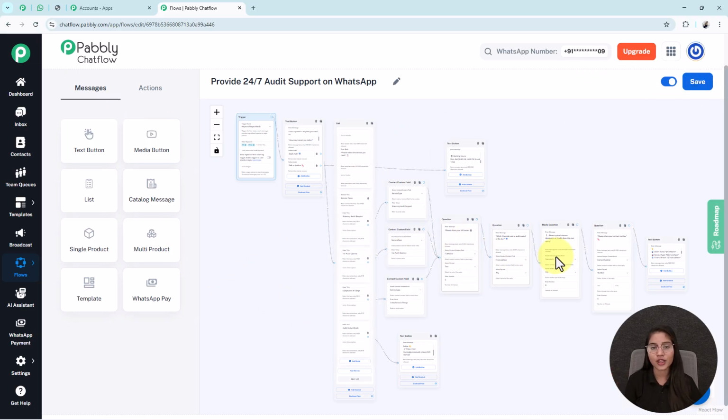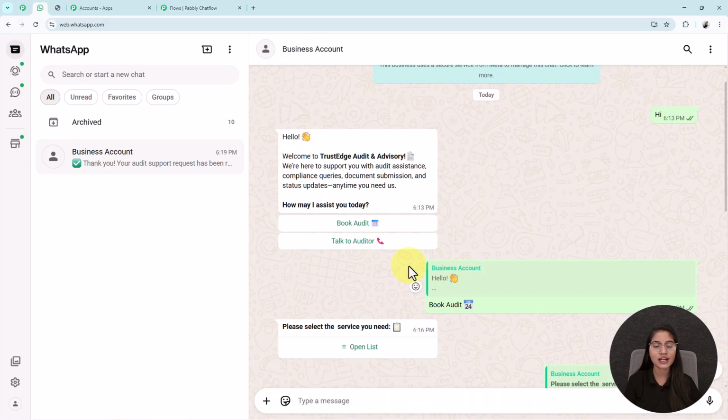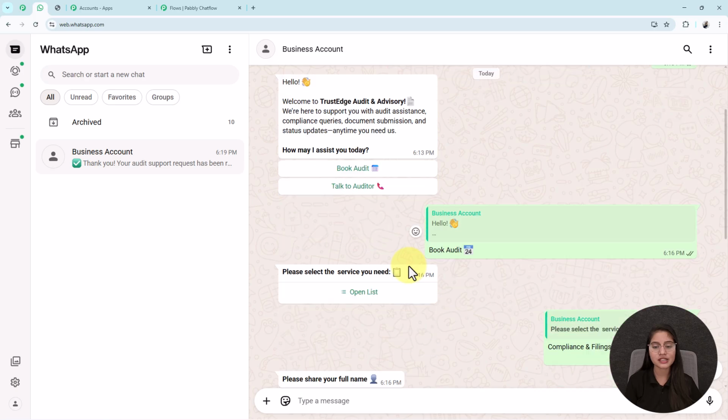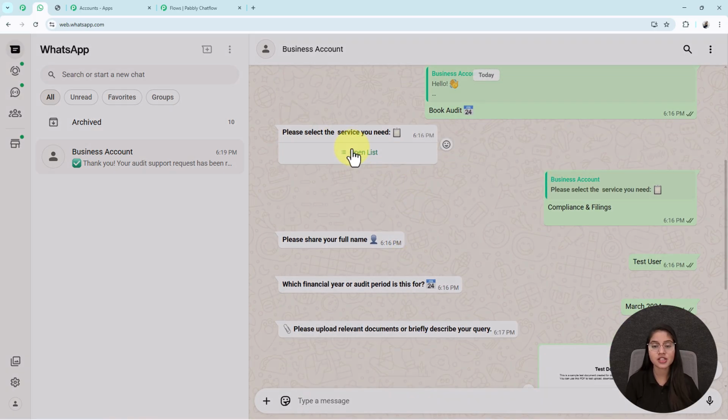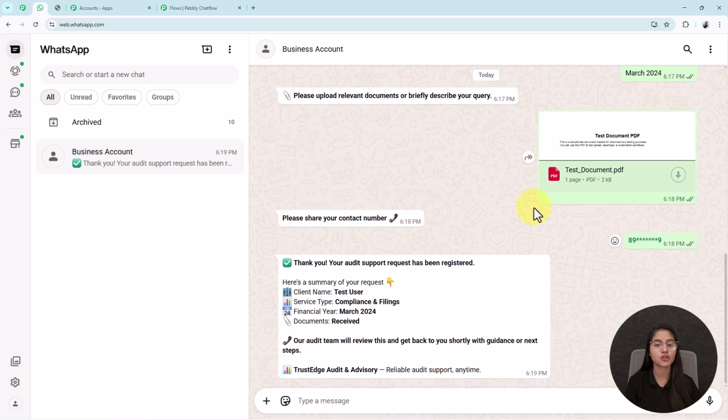This automated WhatsApp chatbot will reply to your users in real time like this. Welcome them on behalf of your business, book consultations, share the services you offer, ask about their information and also give them a personalized message 24/7 without you touching your phone, and it is only made possible using Pabbly Chatflow.